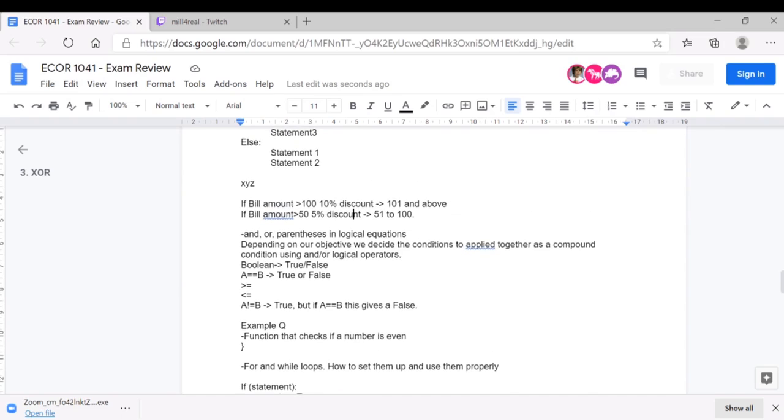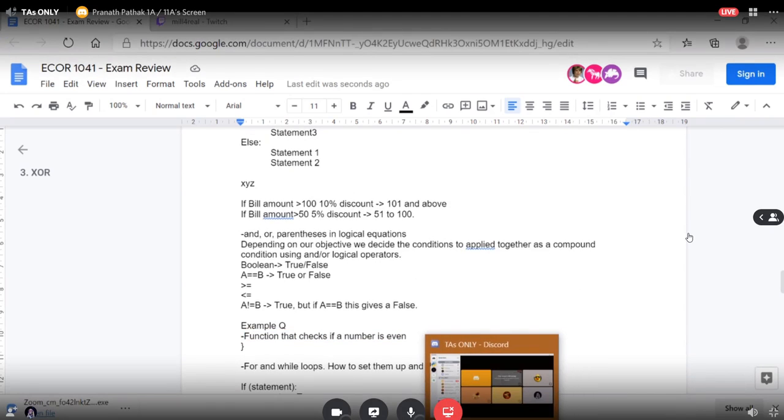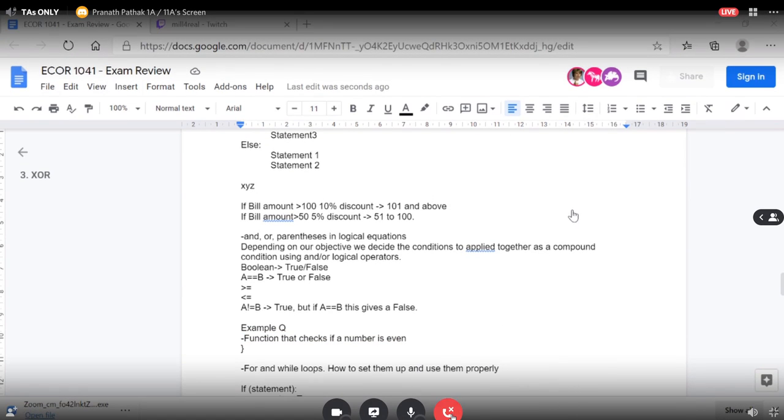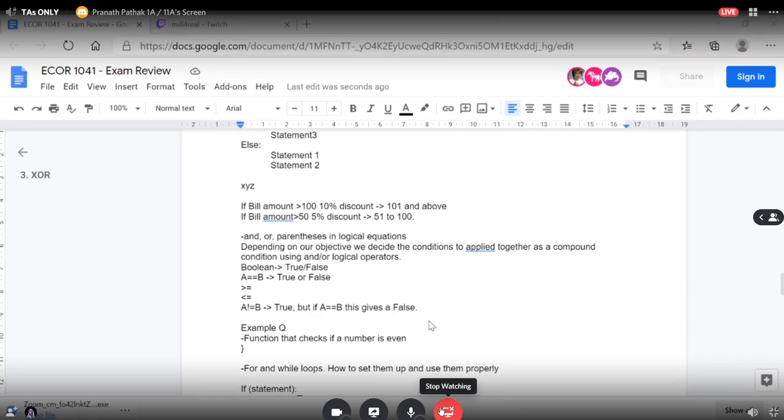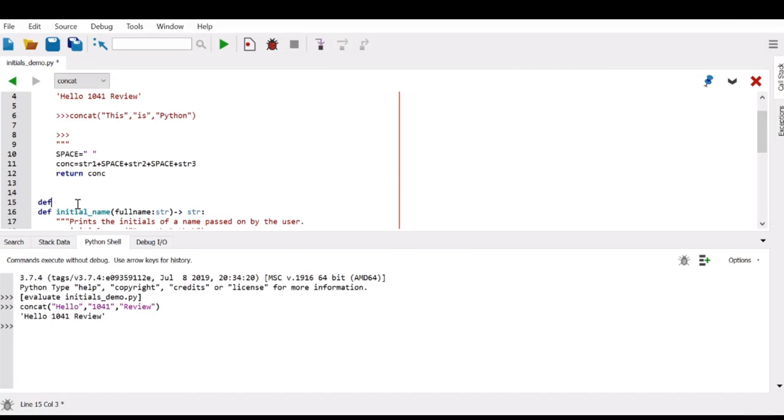Okay, next. So I'll look at this example where we have a function that checks if a number is even. So I'll switch to Wing again. And it should be live. Yeah, I did that. Cool.